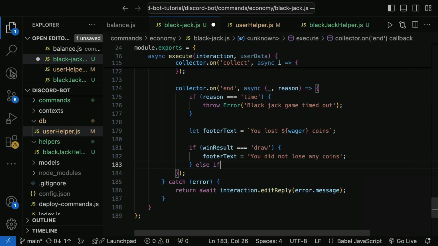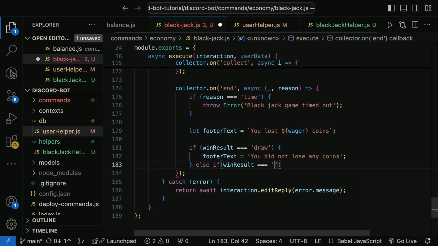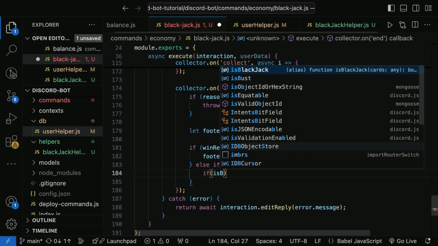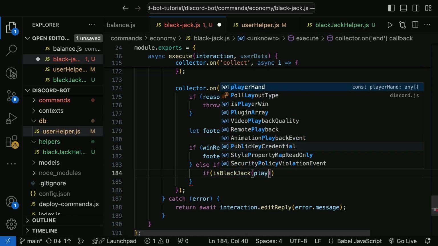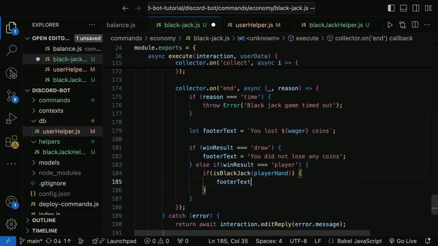Else if win result is equal to player, then there's two cases, right? If it's blackjack, so if is blackjack, player hand. If it's a blackjack, then we can update the footer text and say you won wager times 2 coins.